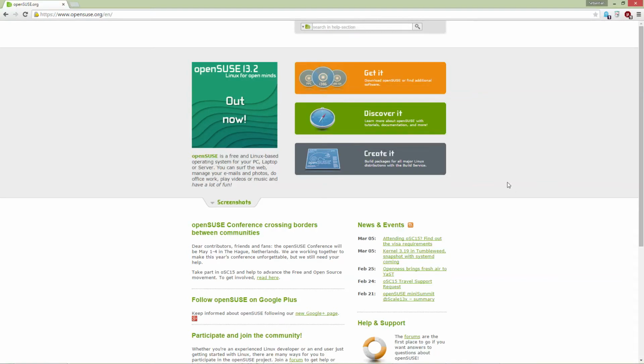This is going to be a tutorial video covering a basic install of OpenSUSE. This is just going to be for the beginners out there. We're not going to be doing anything special really. This is just going to be a basic install in VirtualBox.